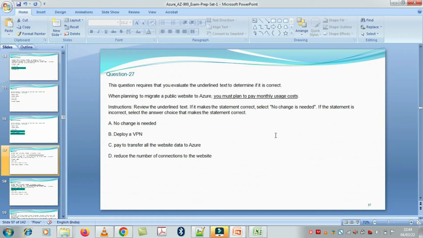So yeah, question number 27 is, this question requires that you evaluate the underlying text to determine if it is correct or not. So when planning to migrate a public website to Azure, you must plan to pay monthly usage cost. Absolutely true. If you move to a public, that is pay as you go. Means use whatever the services you. It's like your Ola, right? So it's any kind of services. Pay as per the service. Pay as you go, right? So here also, when planning to migrate a public website to Azure, you must plan to pay monthly usage cost. True. So you need to select that no changes needed, guys, right?